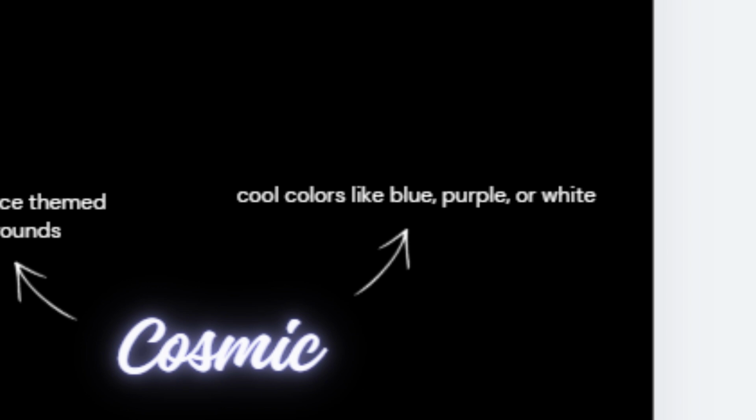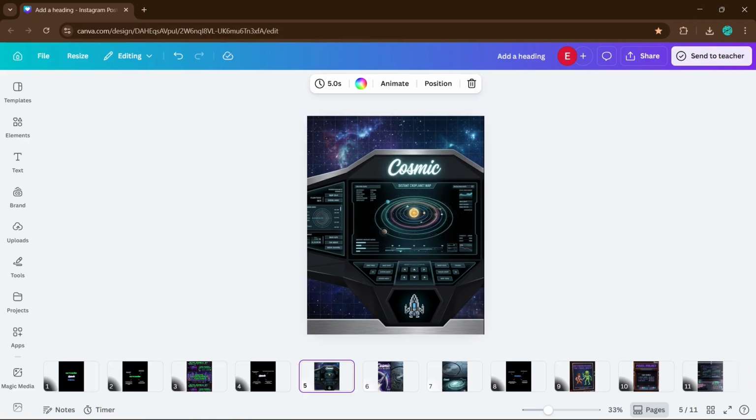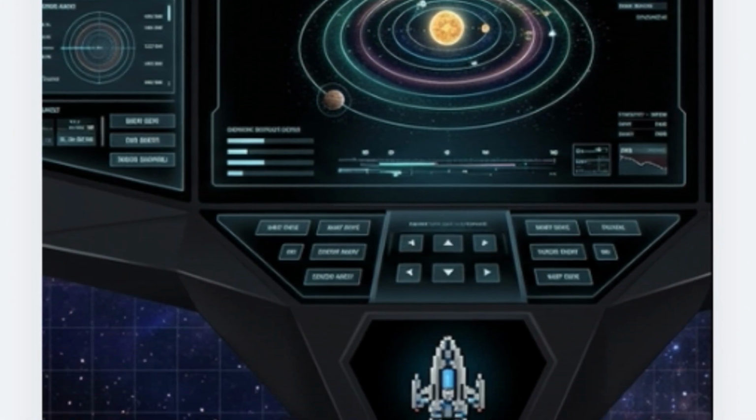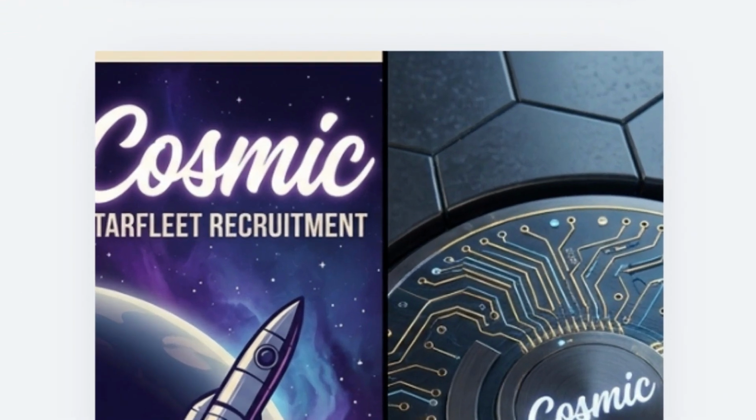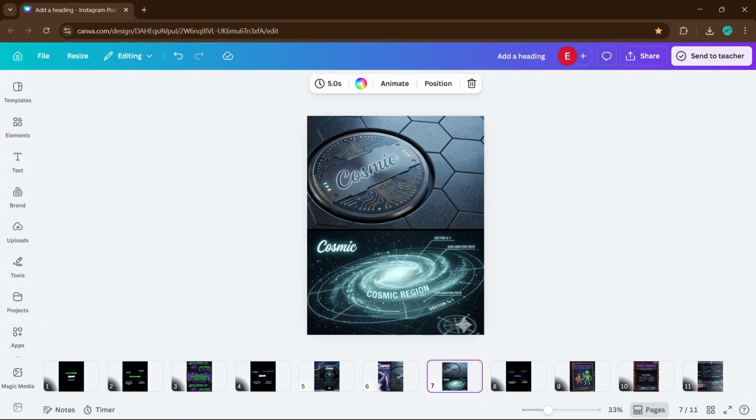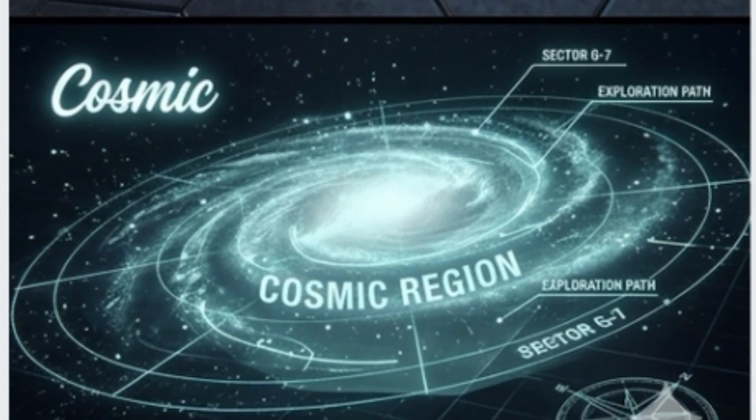Because of this style, the cosmic effect works well for space-themed designs, tech visuals, and futuristic graphics. It's also a great option for posters, social media designs, and promotional materials.